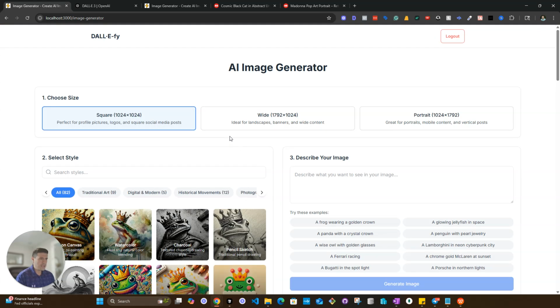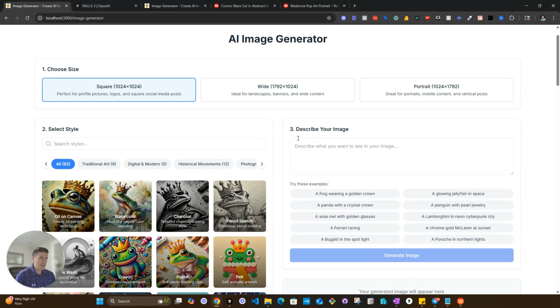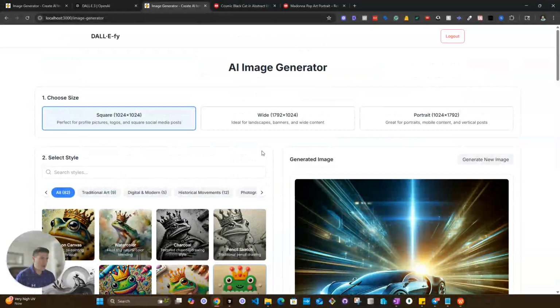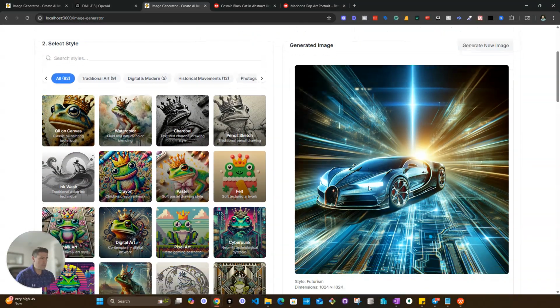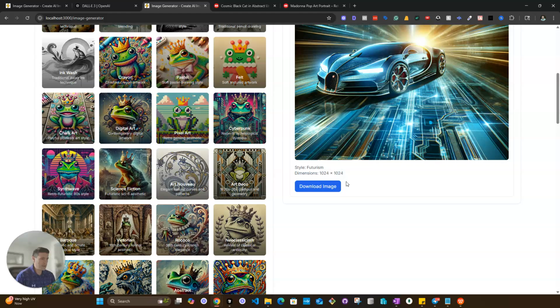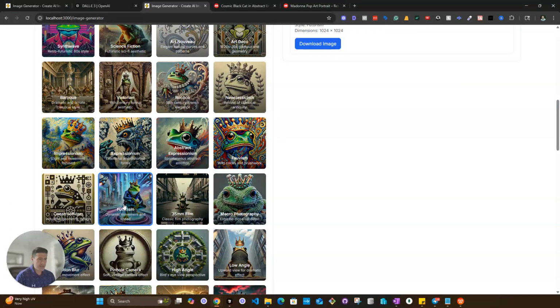Once you click on here, it'll take you to the generation page. So the AI image generator. Here you would have a choice for the custom sizes that DALL-E supports. So it's a square, 1024 by 1024, wide, which is 1792 by 1024, for landscape banners and so forth. And then portrait, which is the vertical form, 1024 by 1792. Here, I'm just going to go back to the one that I had already previewed. So for this one specifically, you can see this is an image that I generated using the futuristic style. So you will see that here.